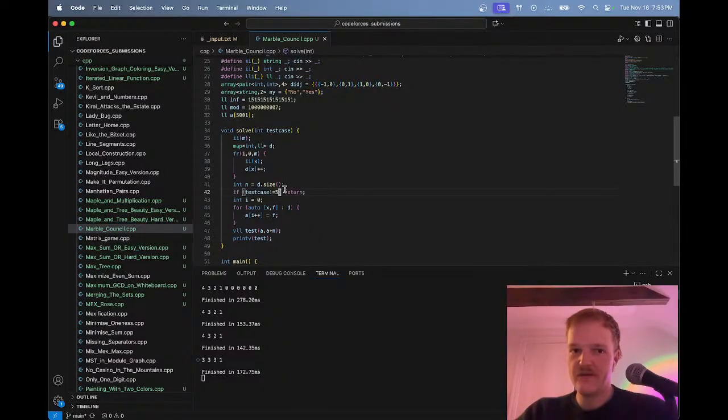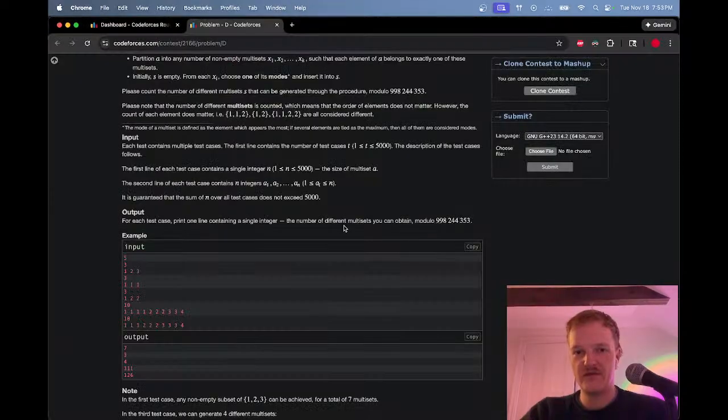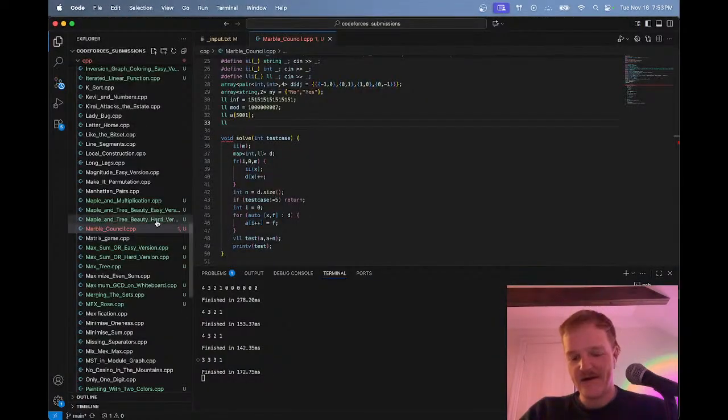Okay. I need a big DP table. Can I do long long? What is it, 2 seconds? I think that's fine the way this works out.